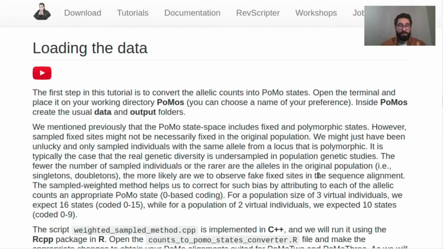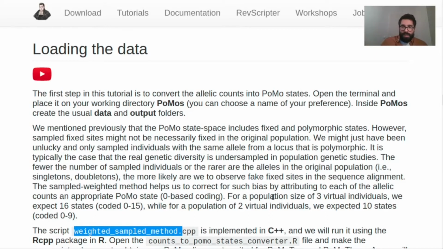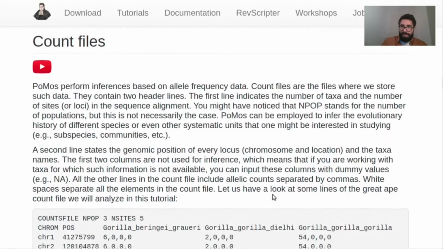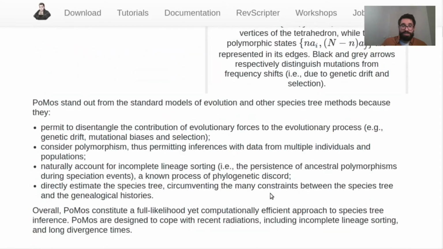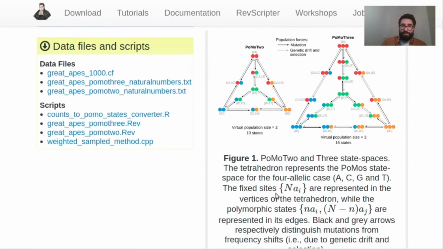So these sampling biases have to be corrected, and for that we use this weighted sample method. What it does is that sometimes an observed fixed state is coded to a polymorphic one. But before continuing, let's see what are the files that you need to perform this tutorial.